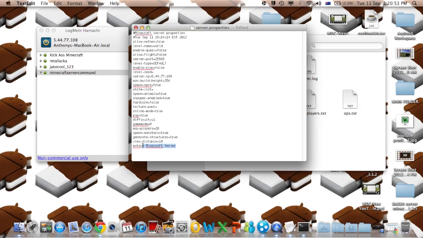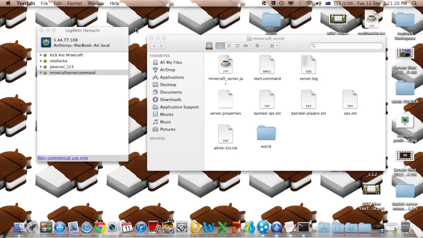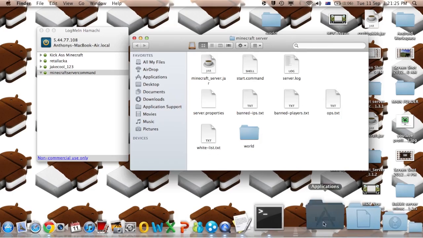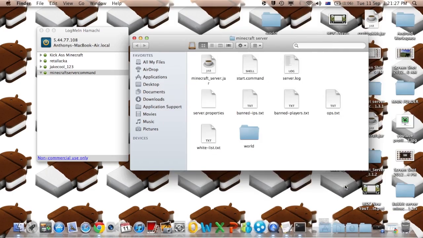Here is a little message. I'm sure you're pretty familiar with it. Maybe if you're not, it's a little message that just pops up. By default it says a Minecraft server, but you can change it to whatever you like, so when it loads up it says so-and-so's server. So that pretty much clears it for here. Just save it, exit out of that, and you should be able to go into Minecraft.